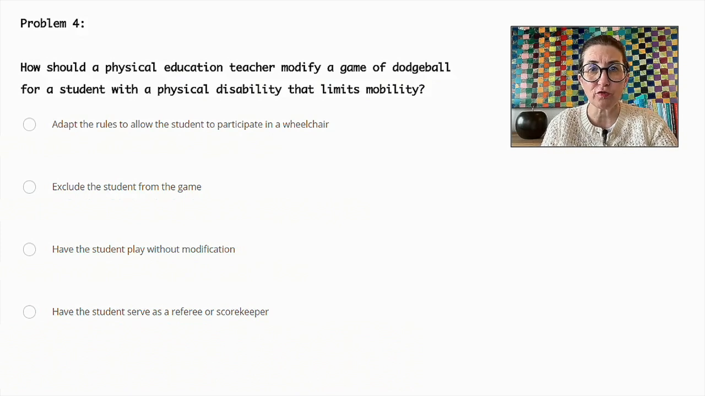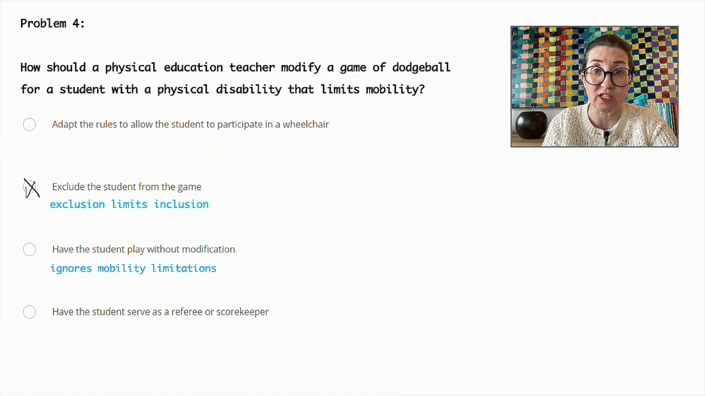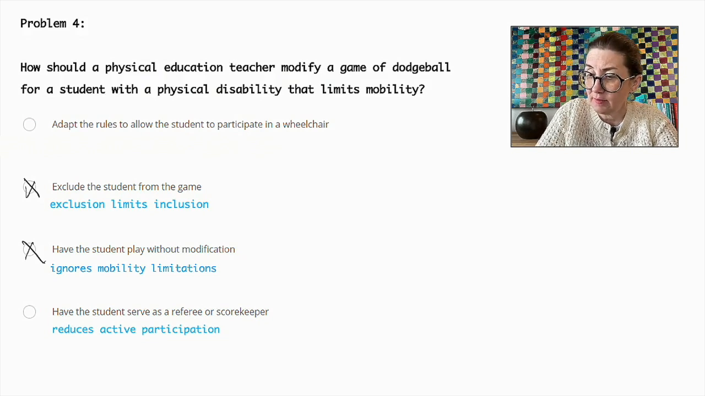Excluding the student from the game unfairly limits their inclusion and participation in physical activities. Having the student play without modifications does not account for their mobility limitations and can lead to frustration and potential injury. Having the student serve as referee or scorekeeper reduces their active participation and engagement in the game.